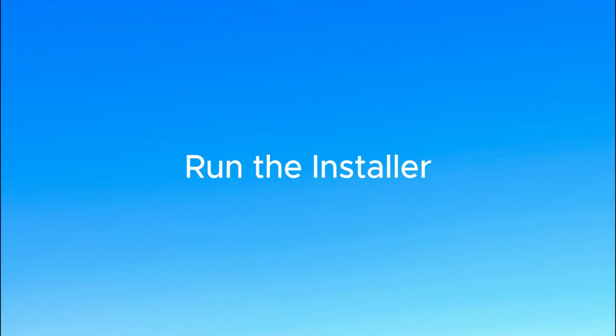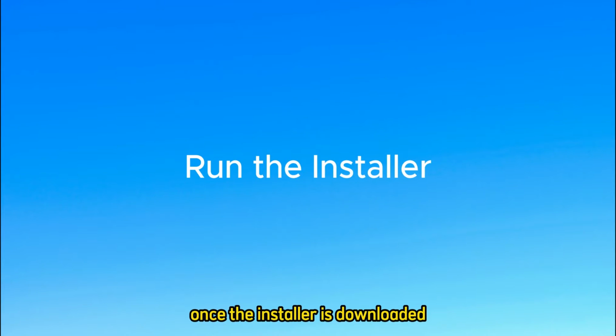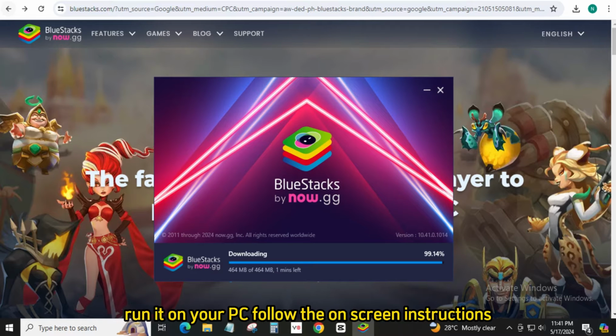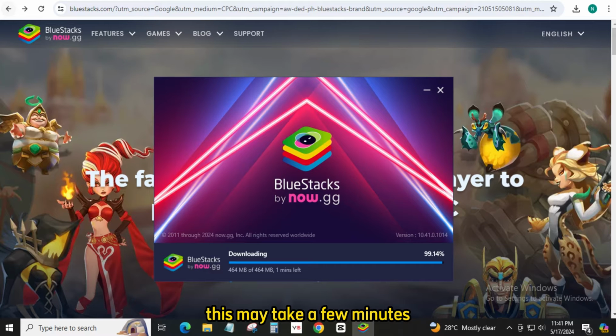Number 2. Run the installer. Once the installer is downloaded, run it on your PC. Follow the on-screen instructions to install the emulator. This may take a few minutes depending on your PC's performance.